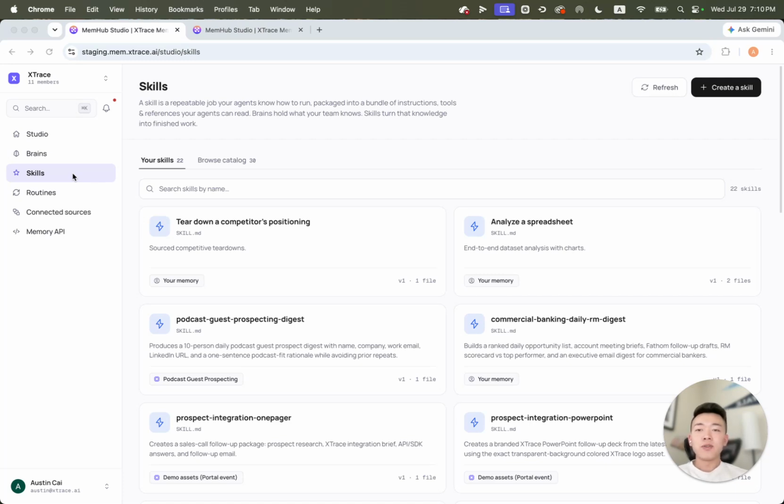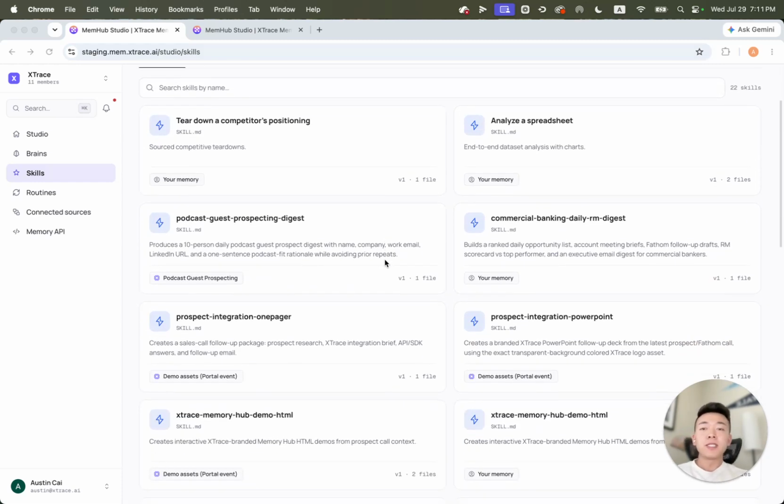And this is where you can specify certain things. So in this case, you can see we have the skill of how to analyze a spreadsheet. How do you create a one-pager? How do you create a PowerPoint? How do you even do a demo, right? Create a HTML demo, interactive demo.